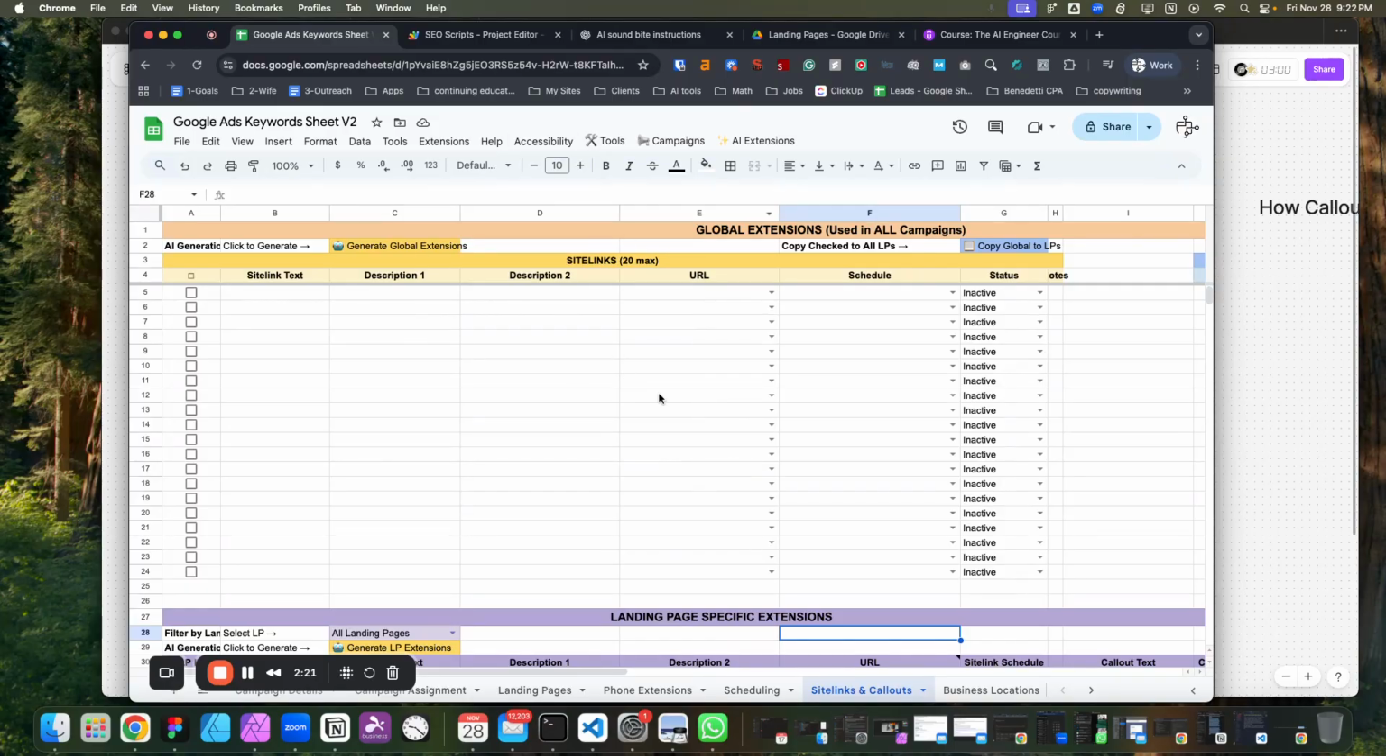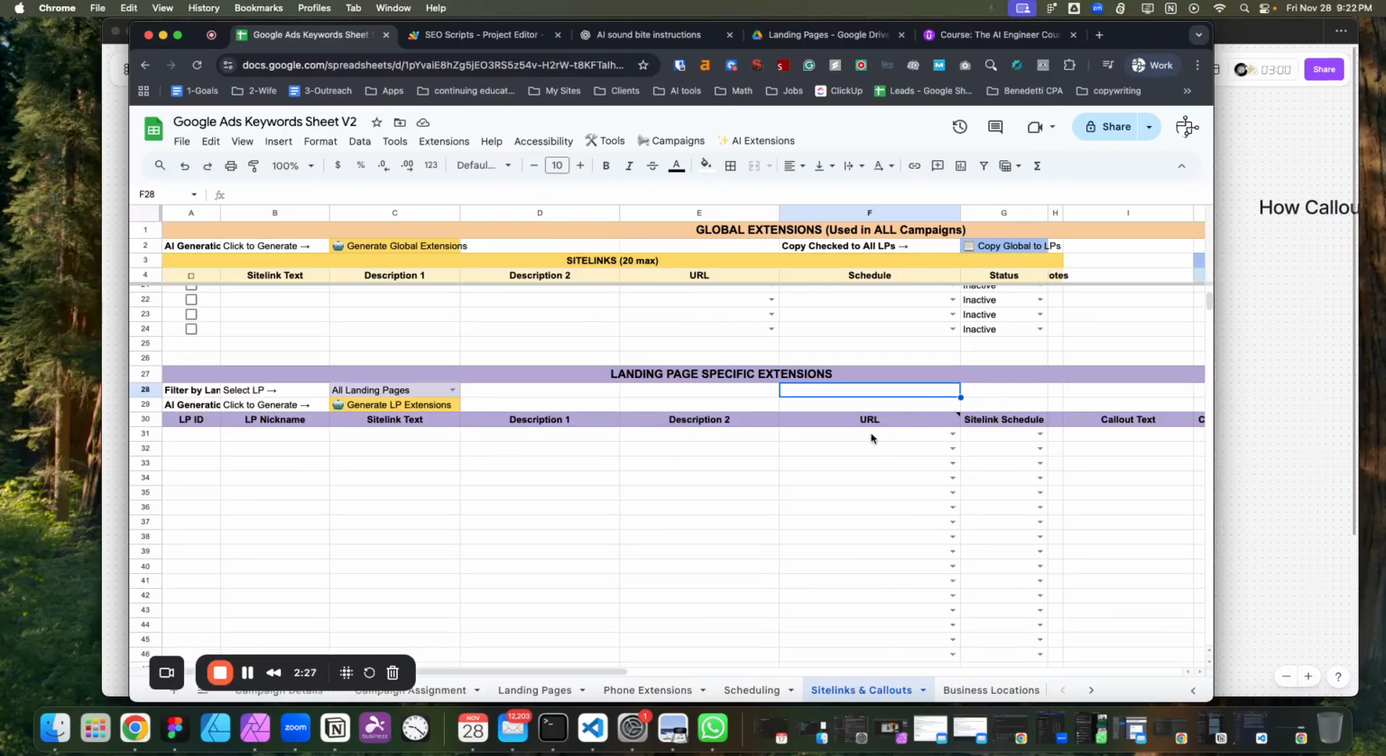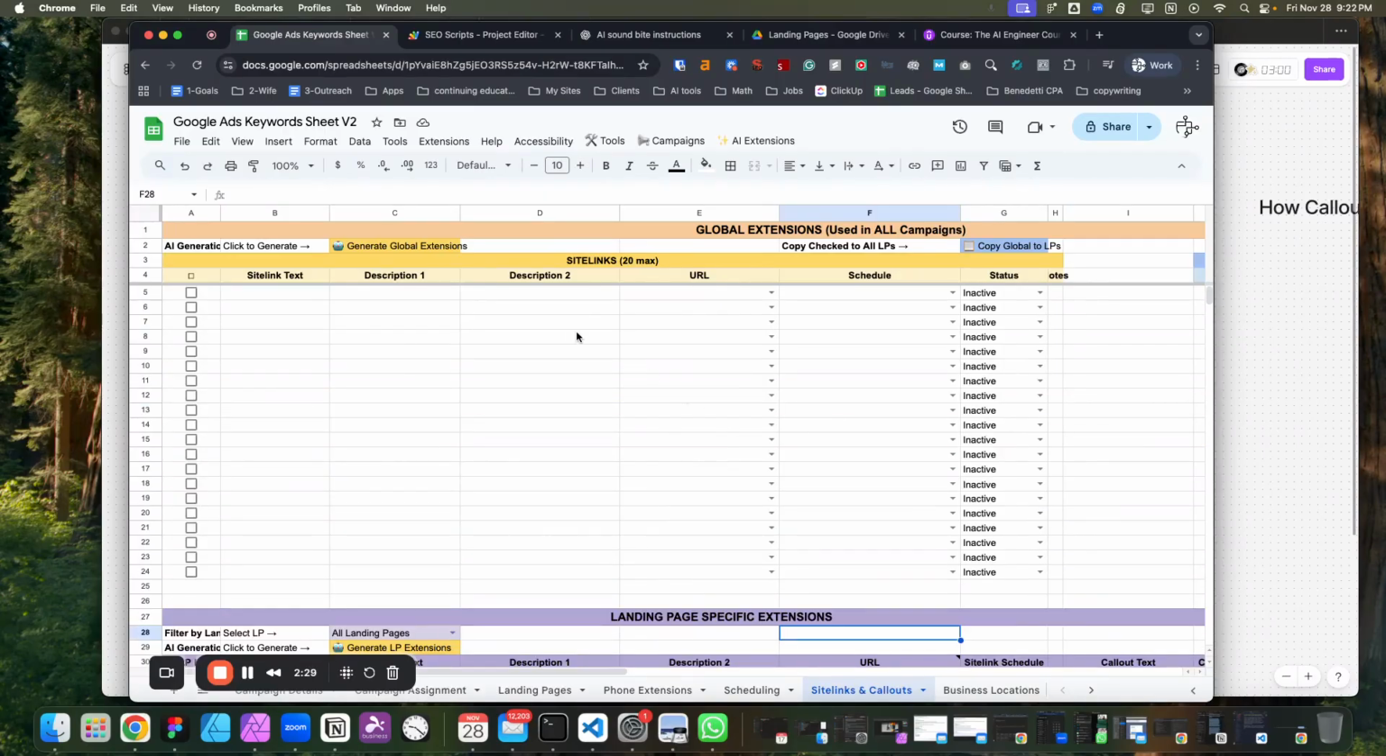So we have the sheet, and this is for site links and callouts. At the top, we have global stuff, and at the bottom, we have specific landing page stuff. So global site links, think about us, contact, maybe you have some kind of discount or testimonials page. You might see those in ads coming up, and those might be applicable to every single landing page. So that's where you set these.